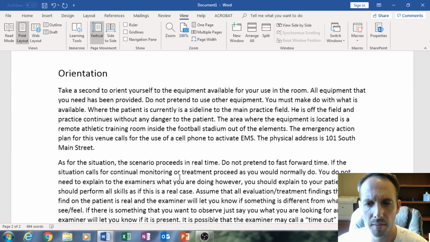The area where the equipment is located is the remote athletic training room inside the football stadium, out of the elements. The emergency plan calls for this venue, calls for use of a cell phone to activate EMS. The physical address is 101 South Main Street.